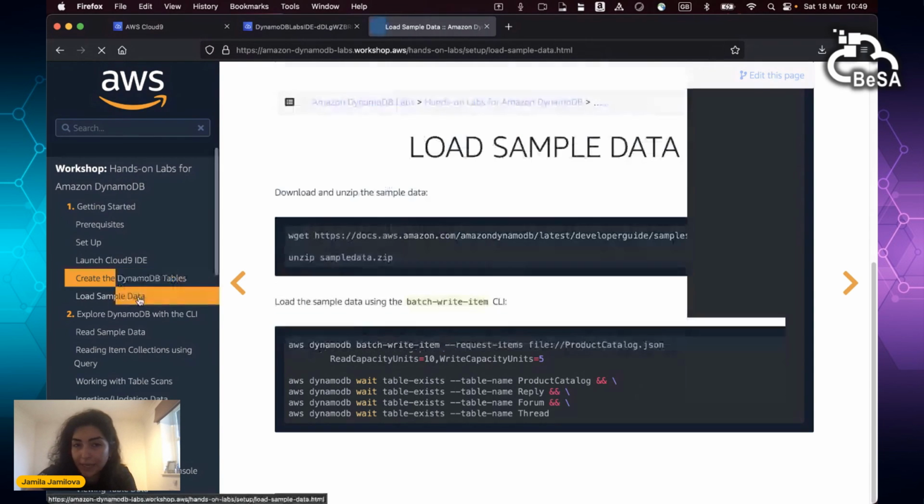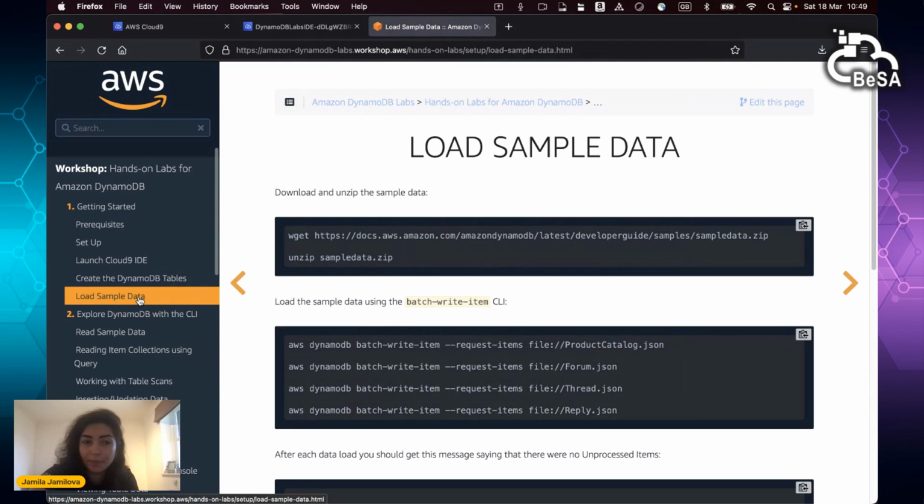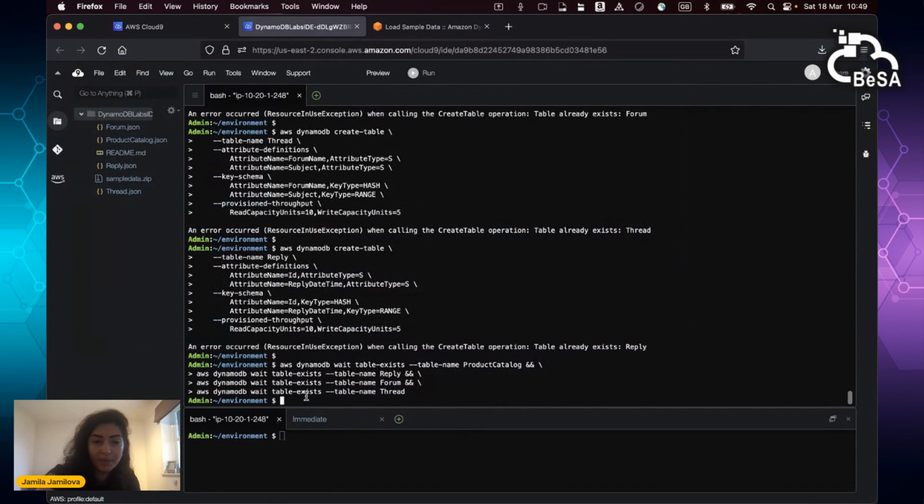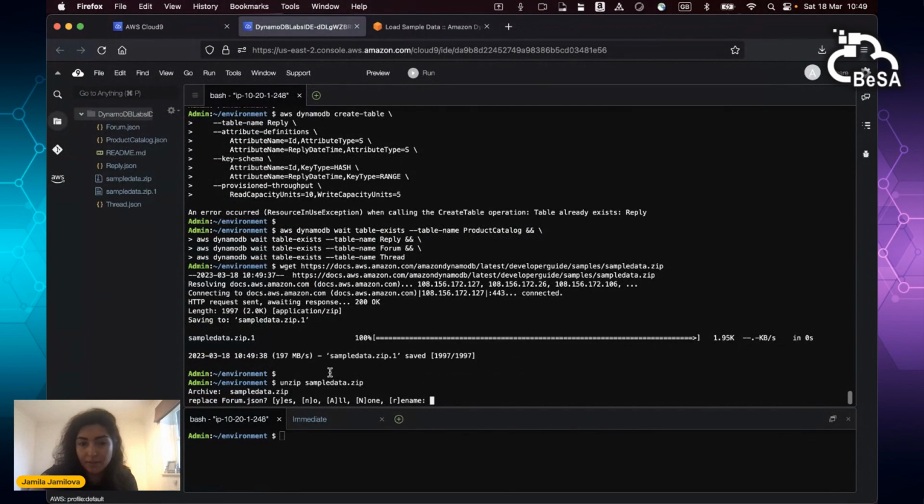Once the table is created, you will need to load the sample data. Then you go ahead to download and unzip the sample data. Again, you copy and then paste, and then run the commands there. I already did that in advance. I'm not sure if it's going to work or not. Maybe yes. Let's replace.